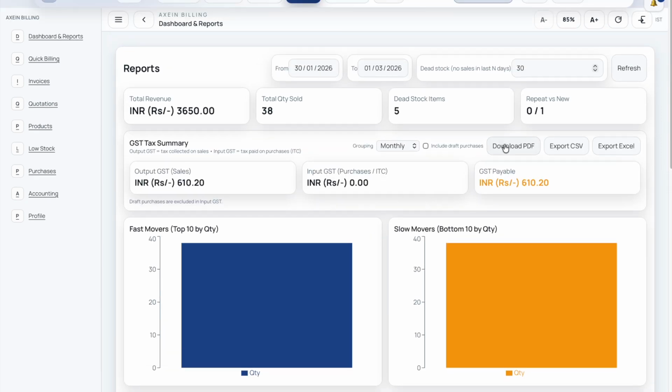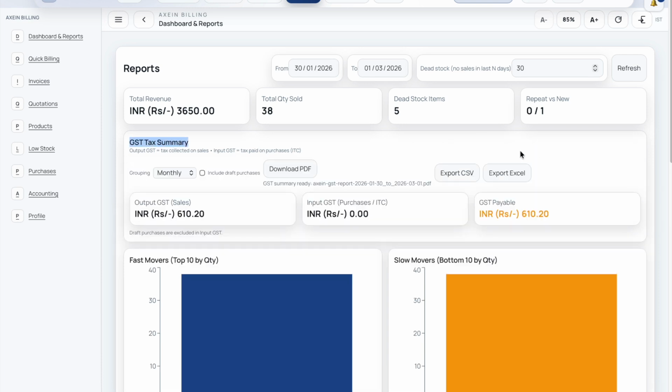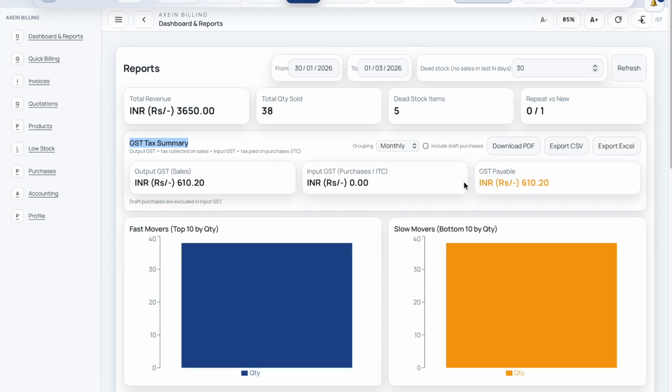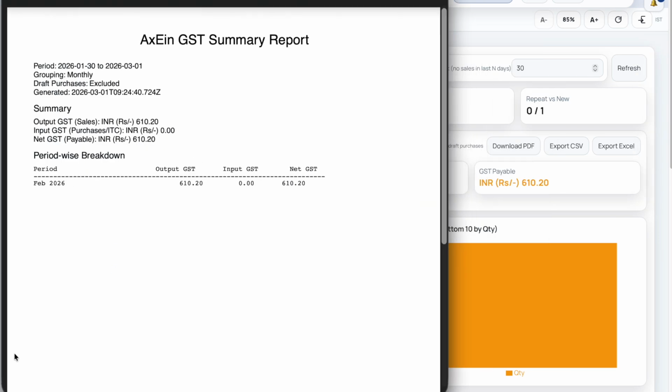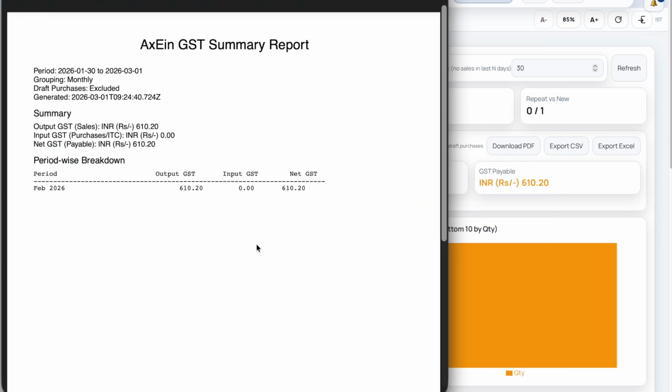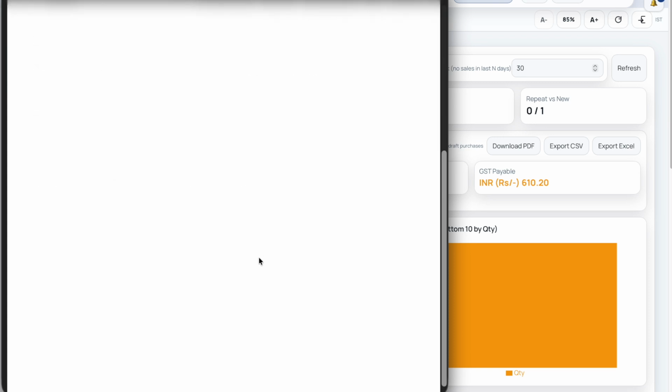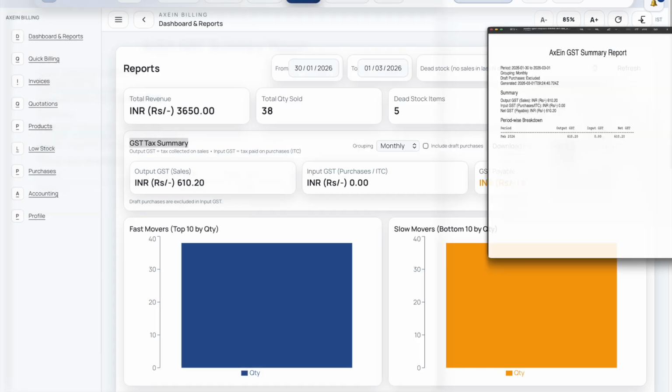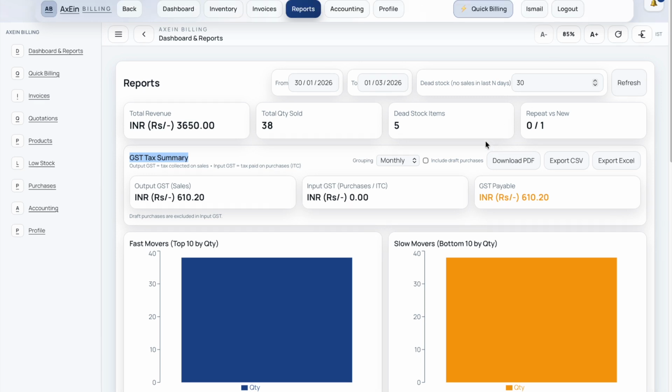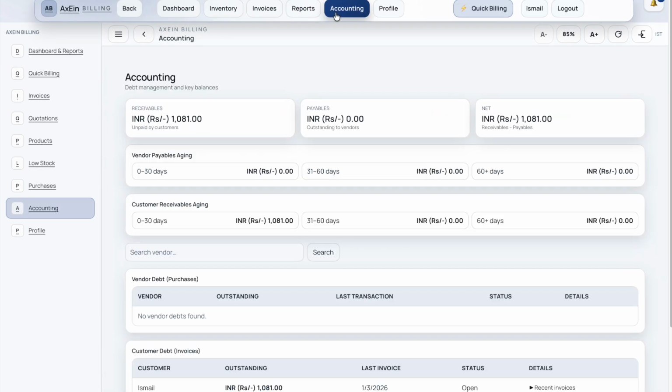If you need to download the report for GST tax summary, you can also download that in Excel or CSV. So this will help you during the tax calculation. It will look something like this. So this comes handy. Okay, apart from this, let's go to accounting section.